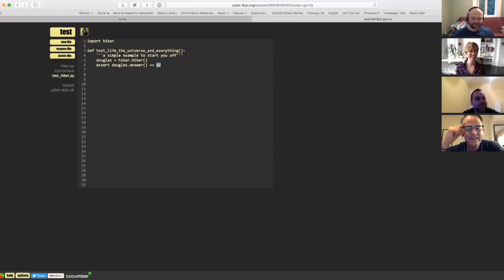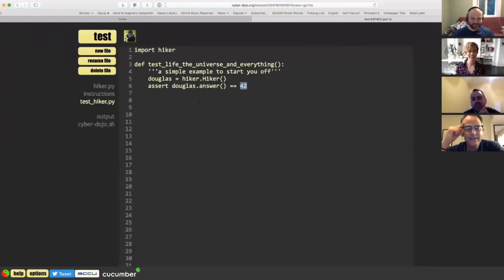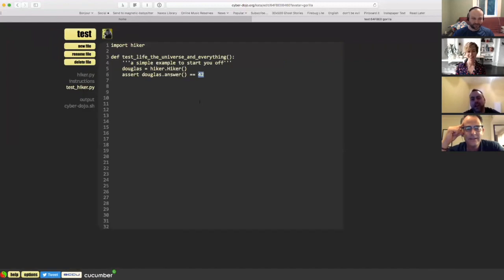As you can see, Cyber Dojo has set up for us a test called the life, the universe and everything. And the universe and everything says, we're going to assert, which is on line 6, that the answer to life is 42. So we can do something called running this test, and we're going to see if that's true or not.